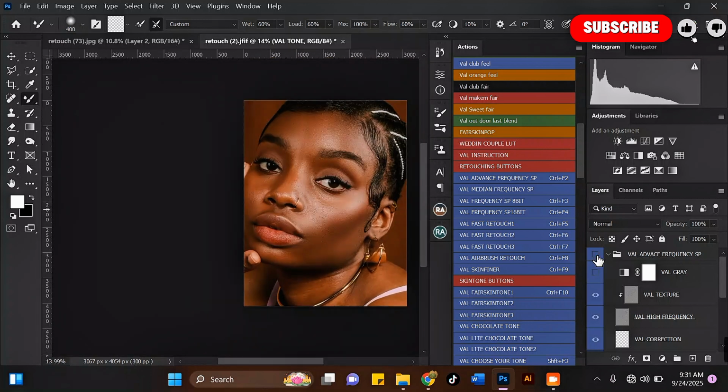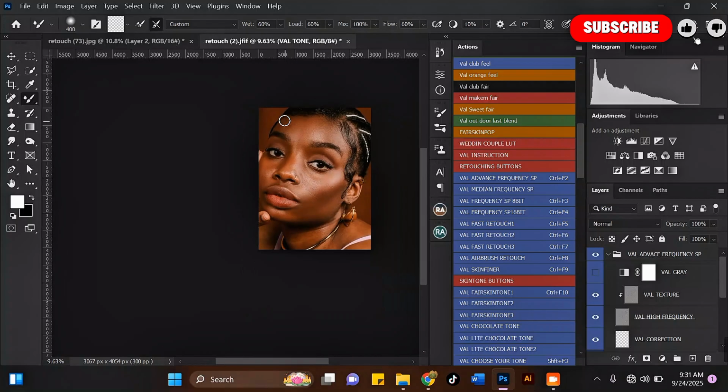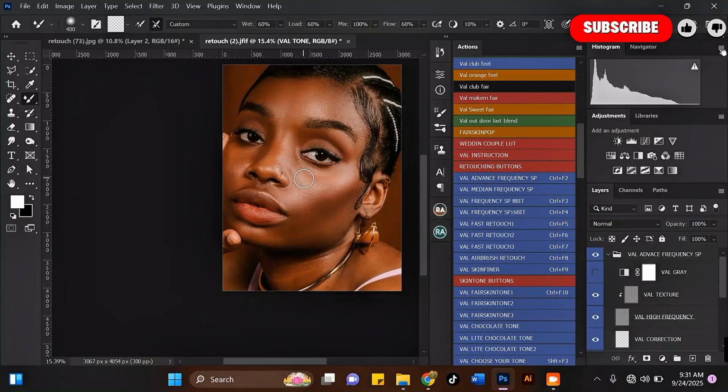Okay, guys, let's see what we have achieved. Before, after. Okay, we are getting there. Okay, we need to beautify her more.